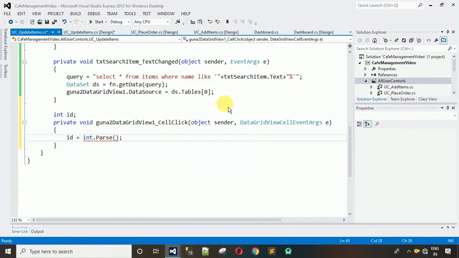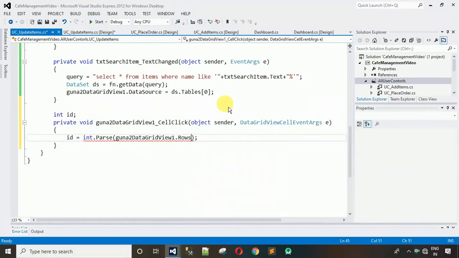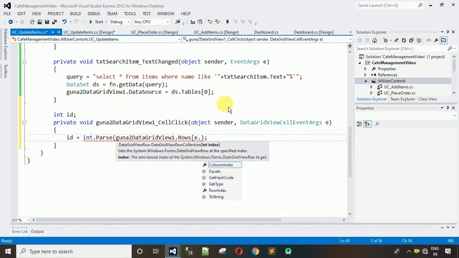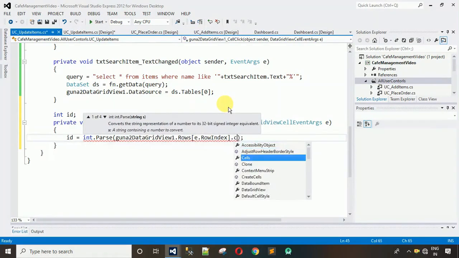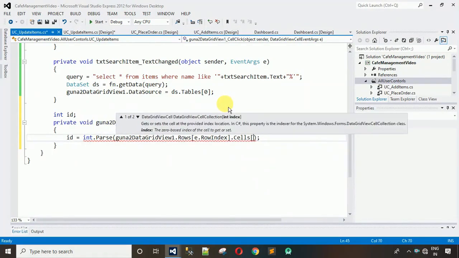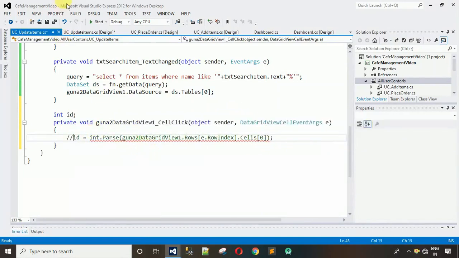So first mention the data grid view name, Guna2 data grid view 1 dot rows. We need this clicked row, so e dot row index, and which cell we have. So cells 0 contains actually the id. Okay, so let me comment this and show you.